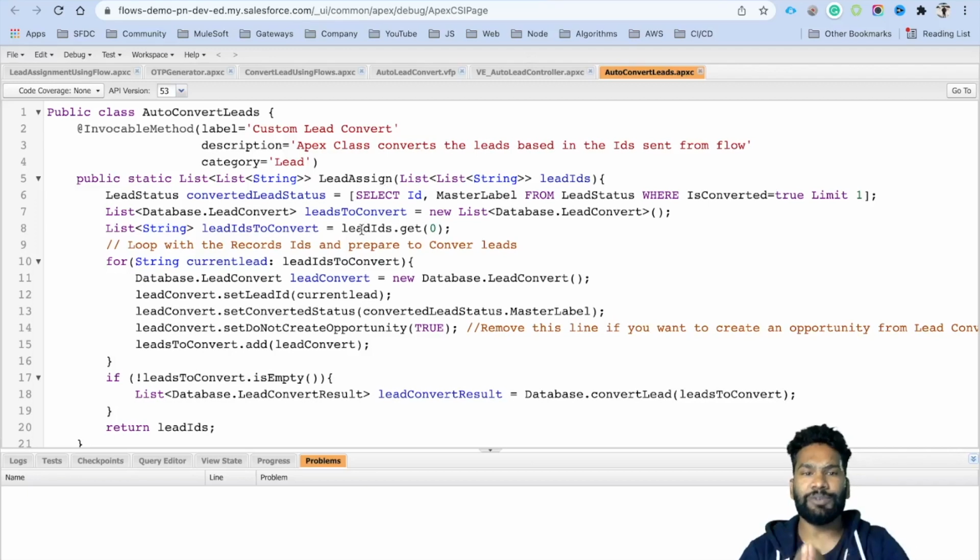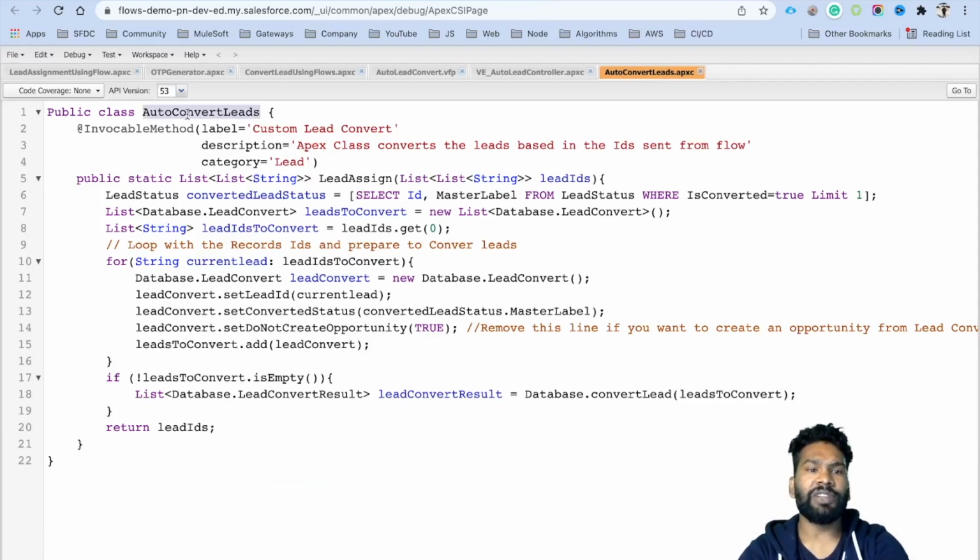Now log into your Salesforce org. For the simplicity of this video, I have already created the invocable method, because we already know how to create an invocable method. I will explain one by one what is there inside this particular code. The name of the class is AutoConvertLead. The label on the invocable method says Custom Lead Convert. The description says the Apex class converts the leads based on the IDs sent from the flow. That's good.